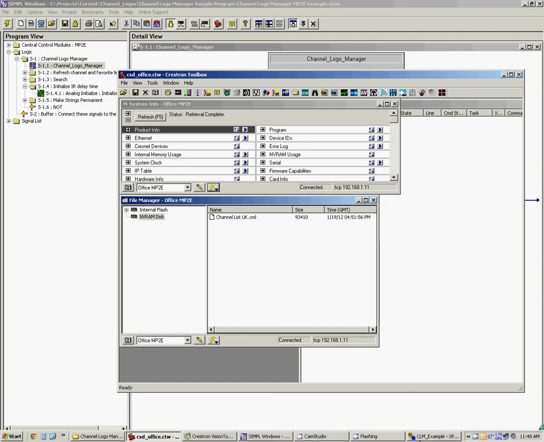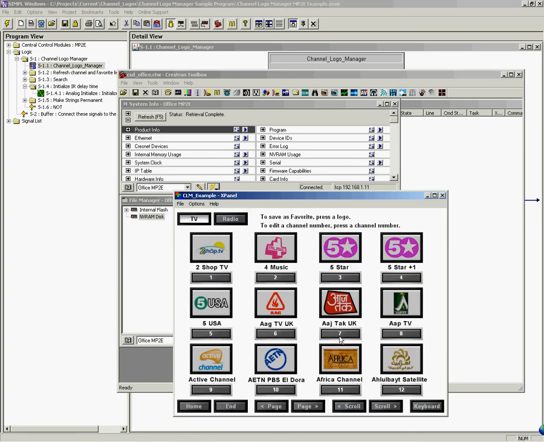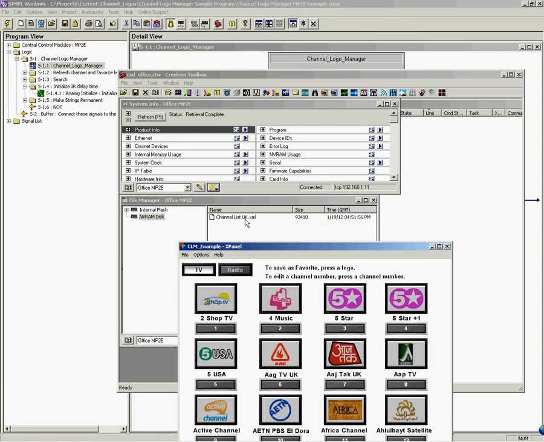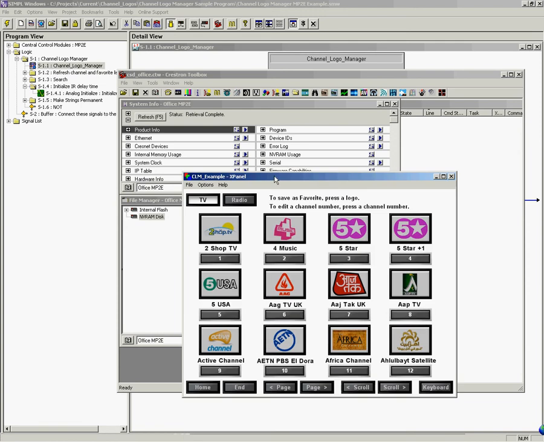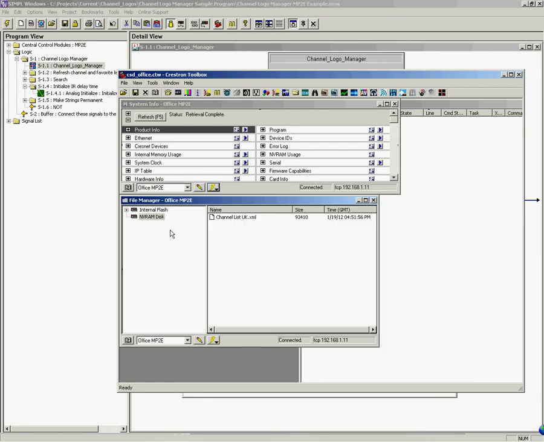If we open up the X panel, press and hold to edit, this is the channel list. All of this data is obtained from that XML list. Selecting a channel, now we've generated an entry in our favorites list. So if we go back to the file manager, reconnect to the processor to refresh it, we'll see that a new file was created called favorites.xml. We can have a quick look at that.